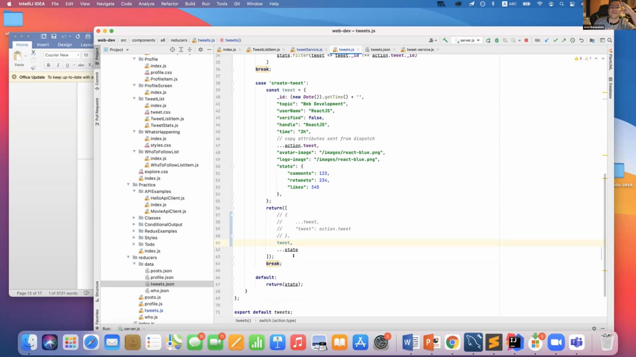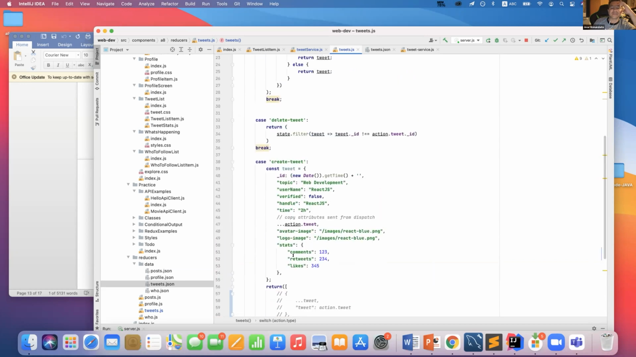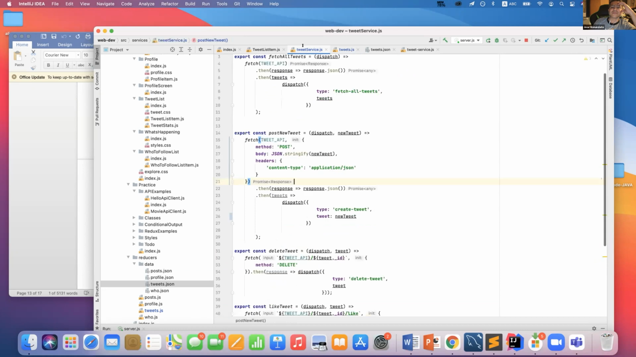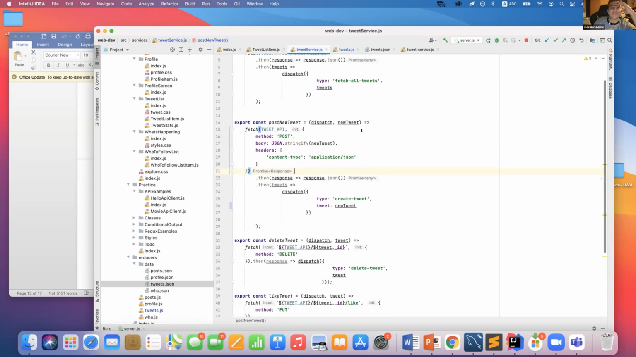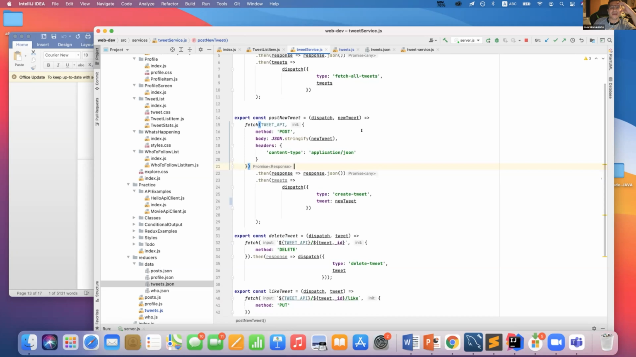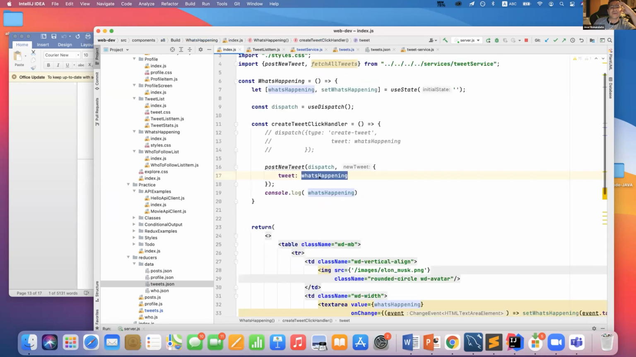All right, go into the service, tweet service. Okay, and new tweet. All right, who's calling that again? Go to index.js. What are you passing? Okay, tweet what's happening. See, you're putting it inside an object that contains tweet, right? Yes. Yeah, so we're gonna have to unwrap it because the object is already in what's happening. Okay.